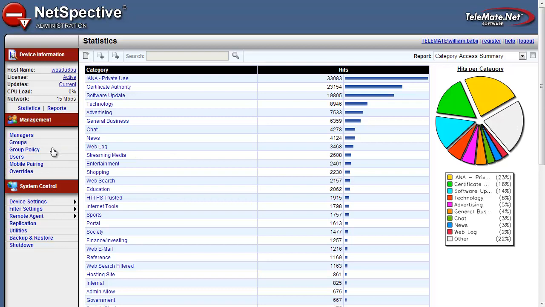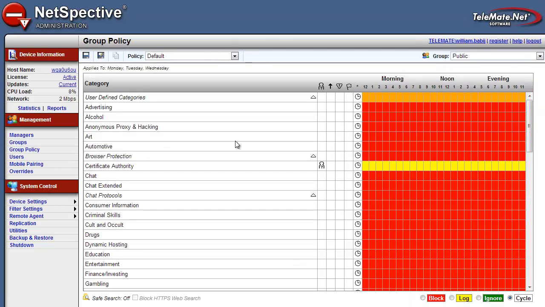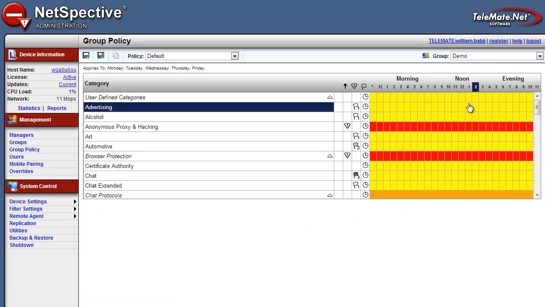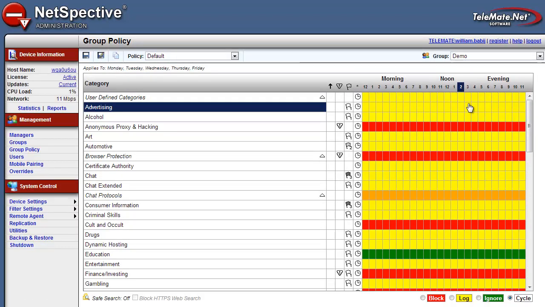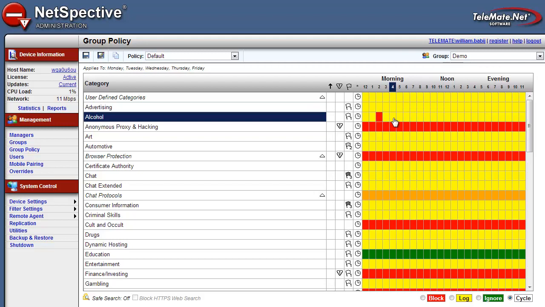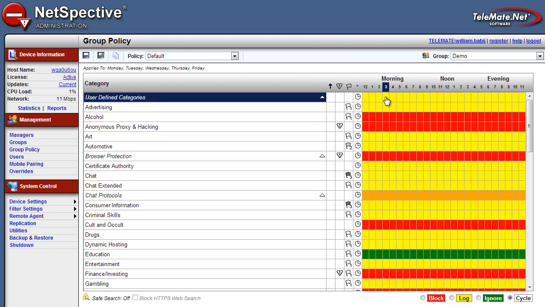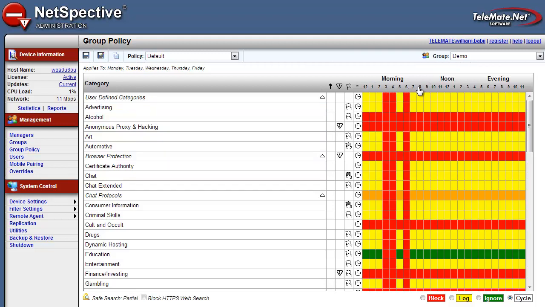In the group policy section, we can see we have a number of groups already in the system, and I can just select one to alter their group policy. We have our grid interface on the right. We can choose to block a category by hour if we want to. We can block this category for the entire day, or we can block all traffic for specific hours of the day. So it is pretty easy to navigate.